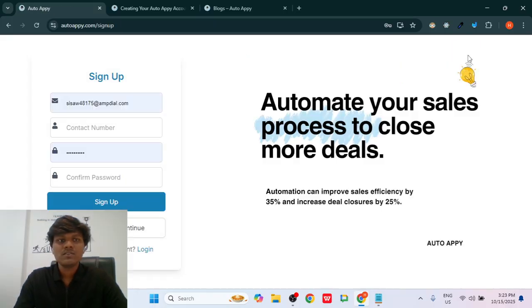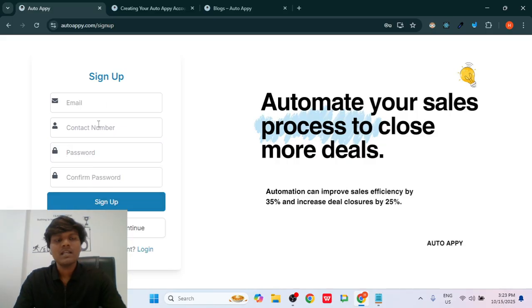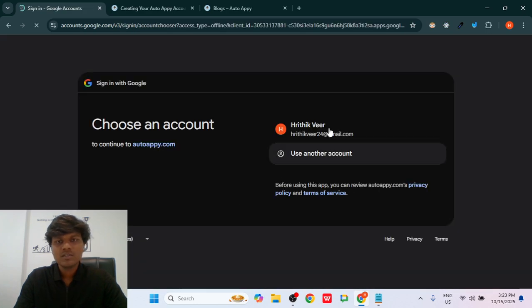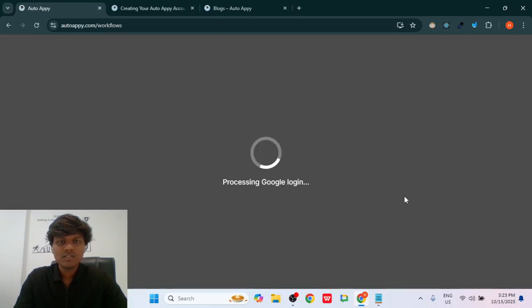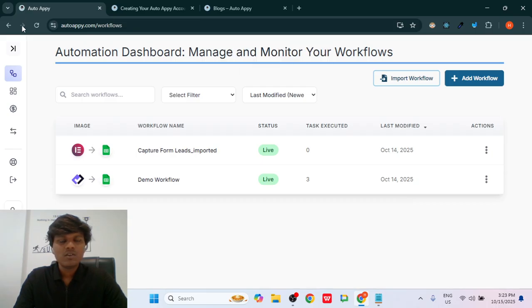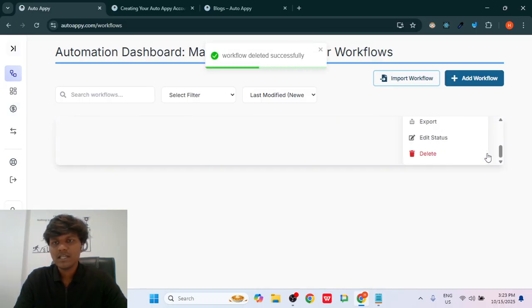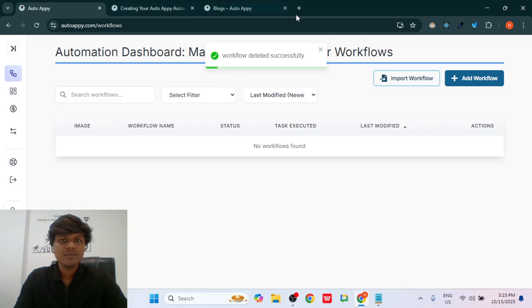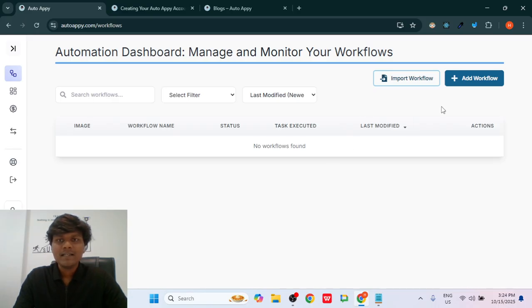You can click on sign up, fill in your email and contact number, and set a password, or else you can sign up with Google. Continue with Google and select the Gmail account that you want to log in with. When you log in, you will see a screen like this, but I will delete these workflows that we have already created. Whenever you log in, there will be a blank, empty screen, with buttons like import a workflow and add a workflow, right?